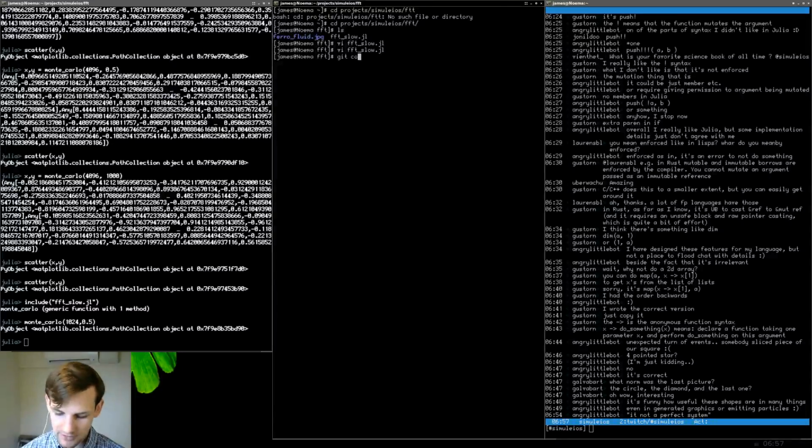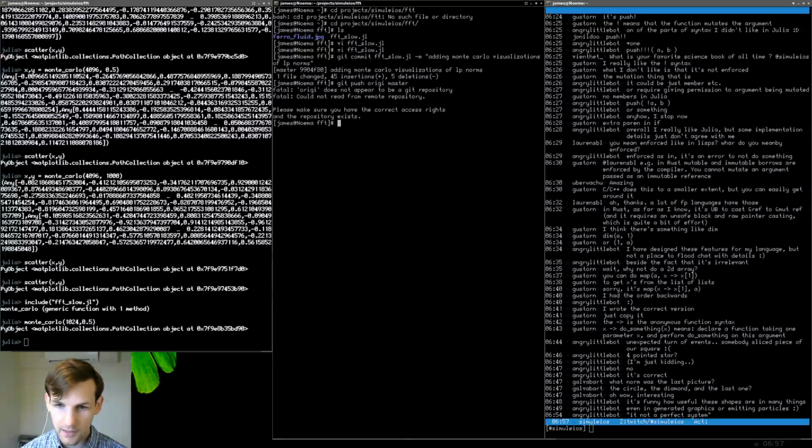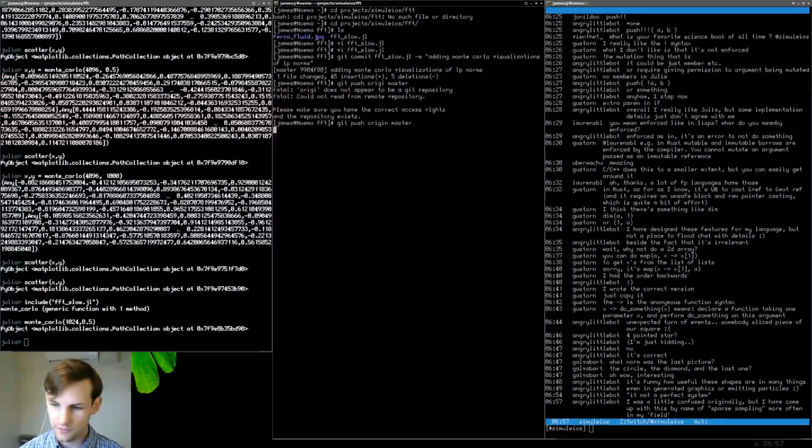Now let's commit it. So git commit fft slow, message, adding visualization of Monte Carlo, Monte Carlo visualization of LP norms. So then we'll do git push origin master. And now you guys, oops, origin with an N. And now you guys have access to the code that we worked on.